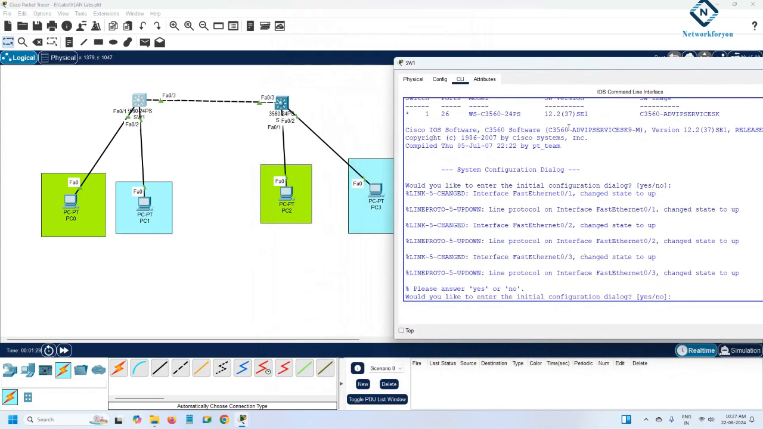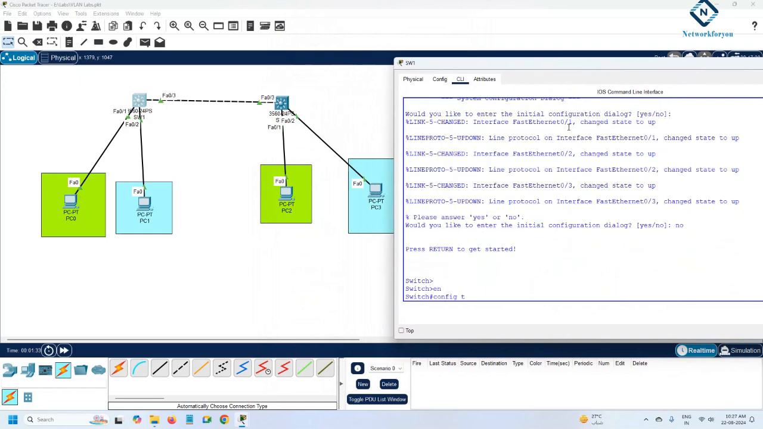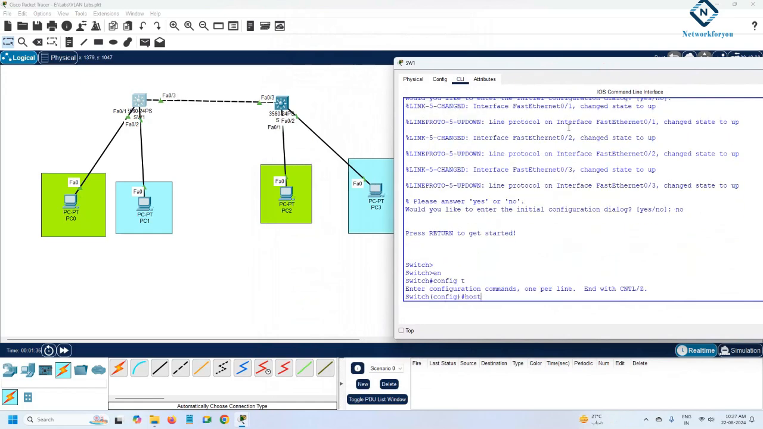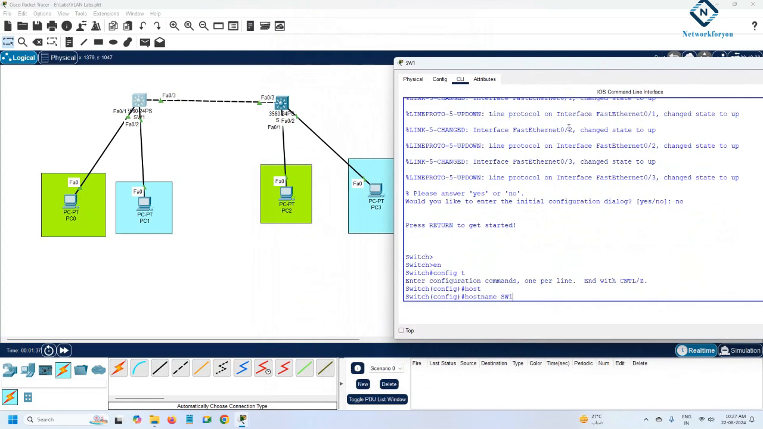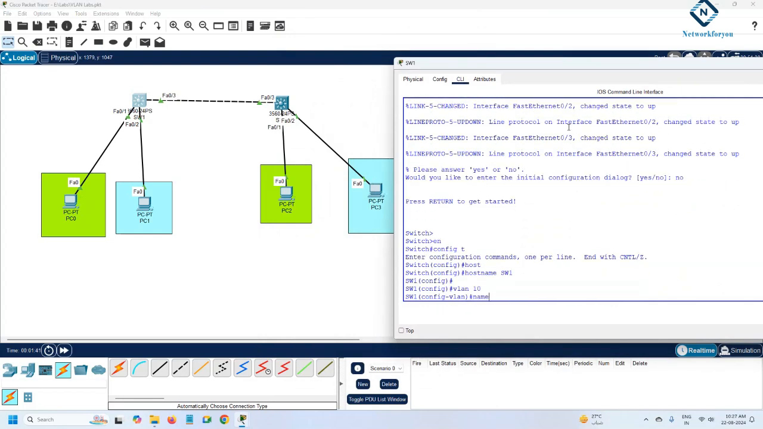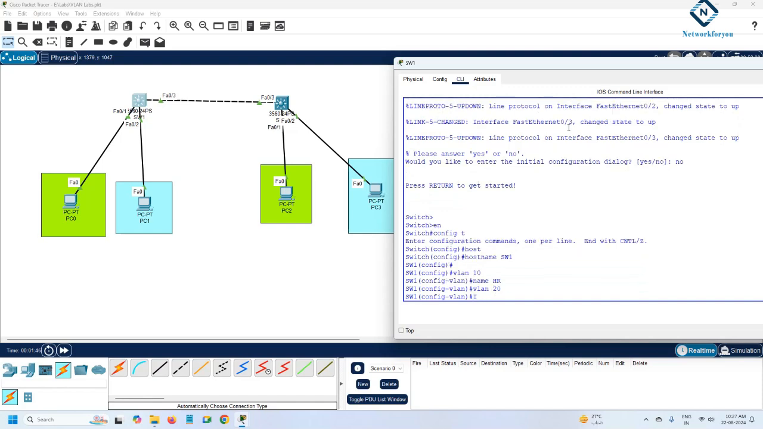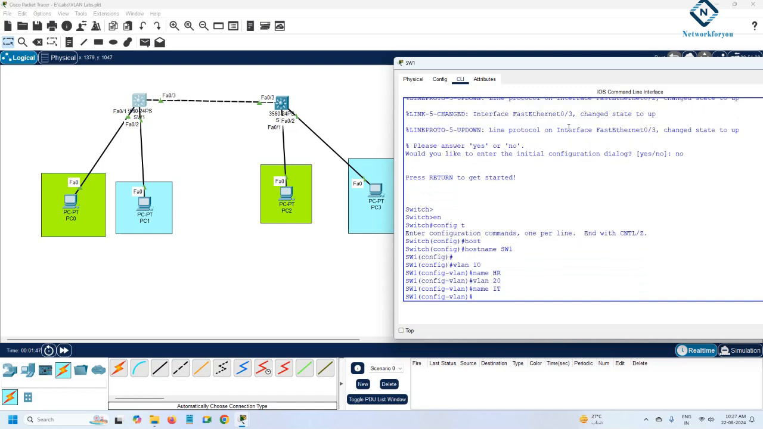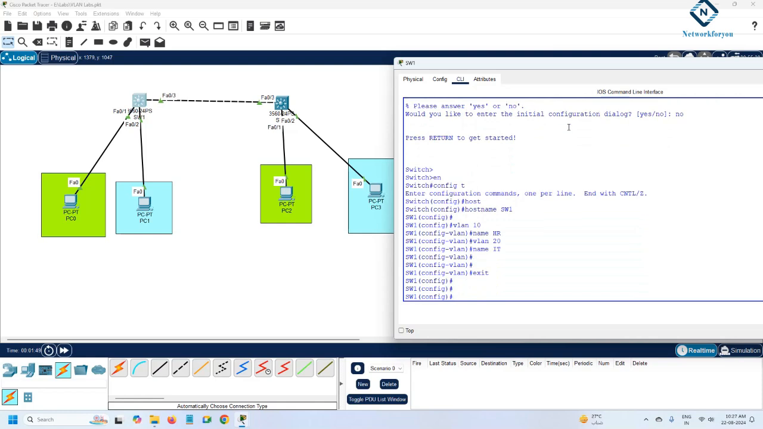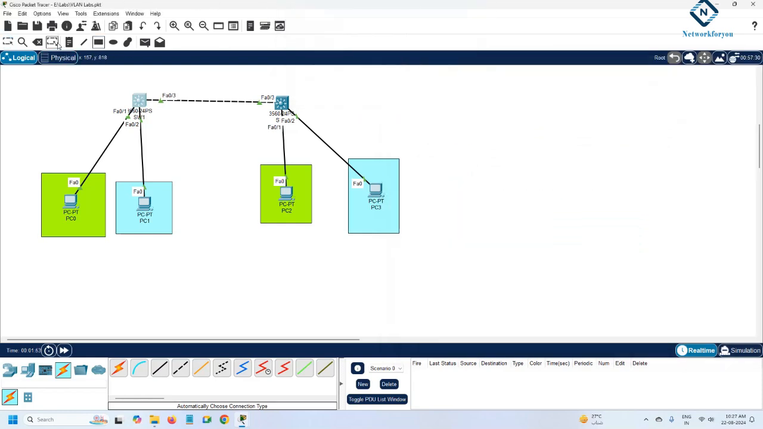So this is a switch. Which switch? This one is switch 1. So let me do the configuration. I will write hostname switch1, and we need to create the two VLANs. I will create VLAN 10 as HR and VLAN 20 as IT. So we have two VLANs here, and as we said, this green color is VLAN 10. So I will write here VLAN 10.